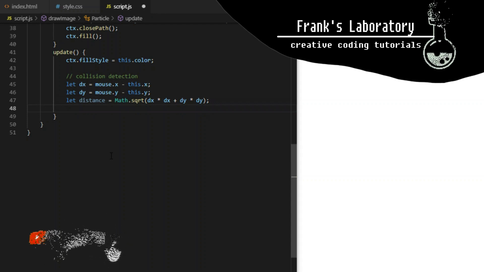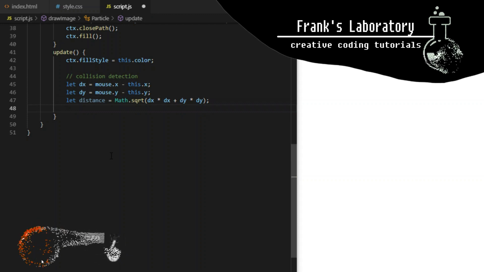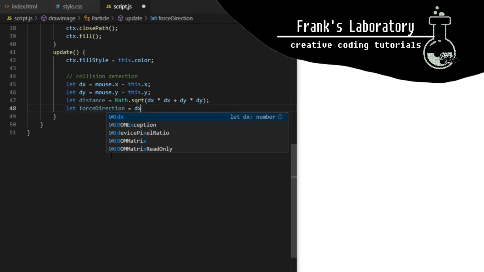So the common formula goes like this. I declare dx variable, this stands for delta x. This will be equal to mouse.x minus this.x, so the current position of the mouse on the x-axis minus the current position of the particle on the x-axis. dy will be mouse.y minus this.y. From that, we can calculate distance doing Math.sqrt of dx times dx plus dy times dy.